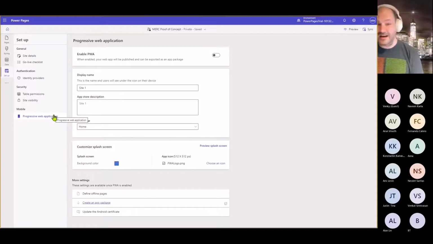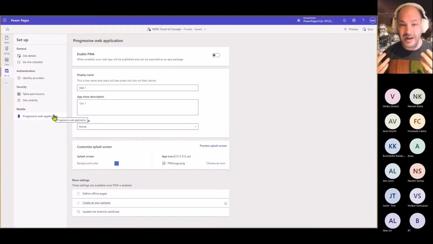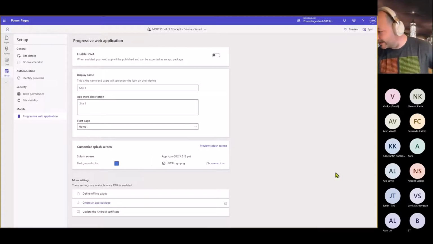And the cool thing about that, obviously, is it makes it easier for you to update your content without having to redeploy an app every single time. But that's it for me. Let's just open it up for questions.